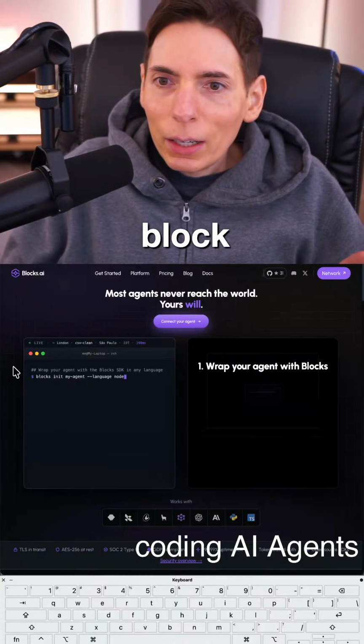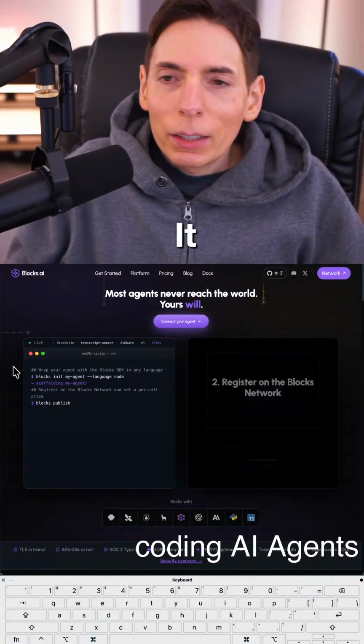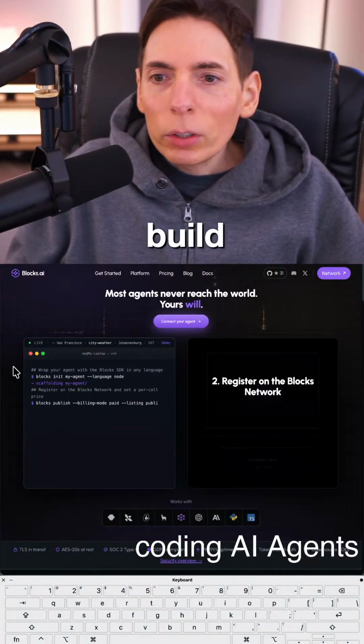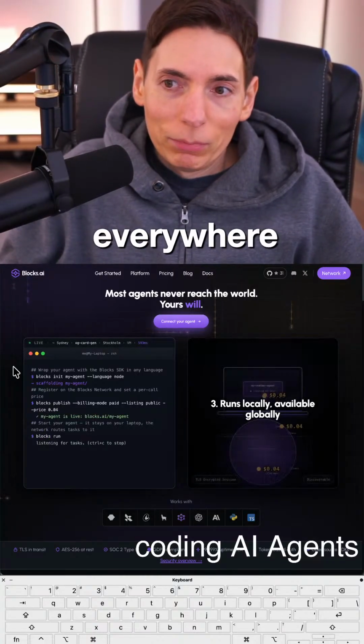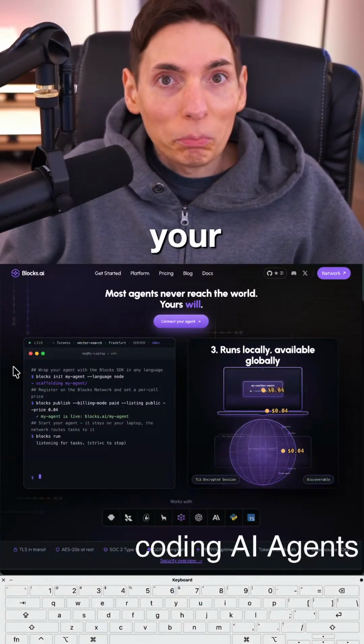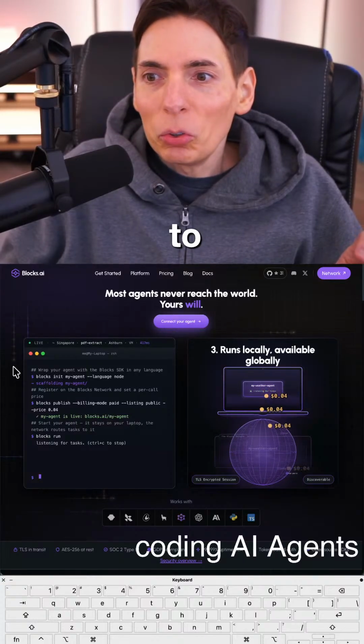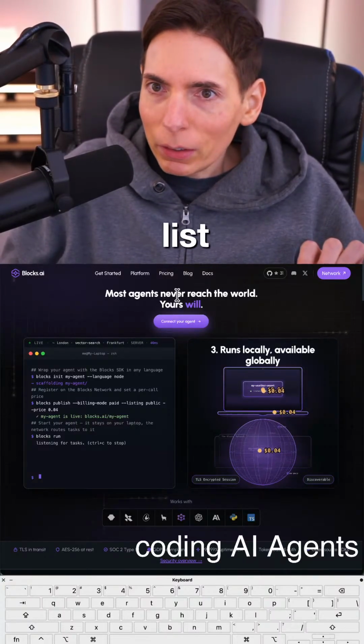So, Blocks.ai just released yesterday. It allows you to build and run agents locally on your laptop and make them available globally everywhere. So then you can monetize your laptop. You'll be able to make this available in the listing.